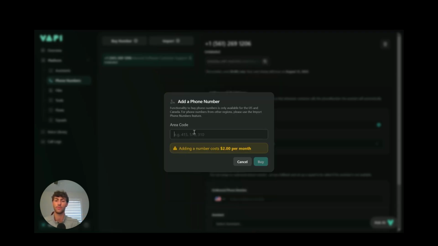You can buy a number straight from Vapi, and it's only $2 a month. Super cheap. You get to choose your own area code. They said it's only available for the US and Canada. So if you are outside those countries, super easy fix. You just go to twilio.com or Vonage and you can buy a number there and then import it.